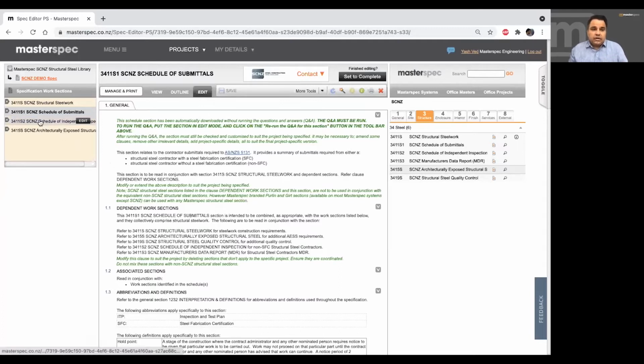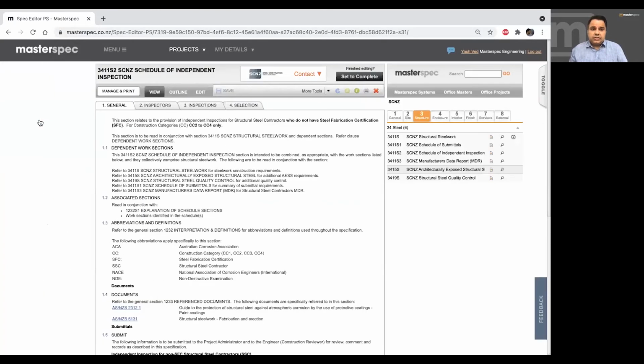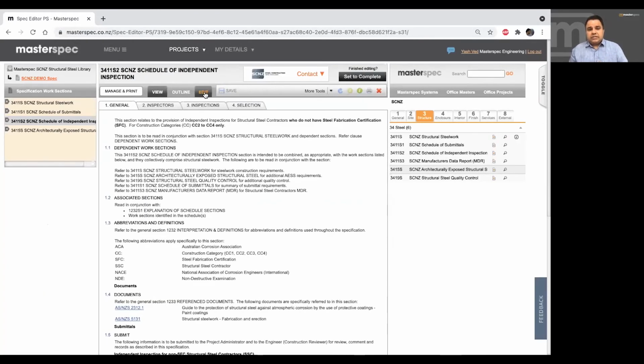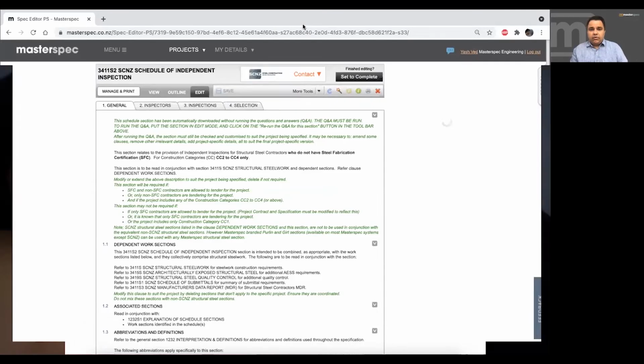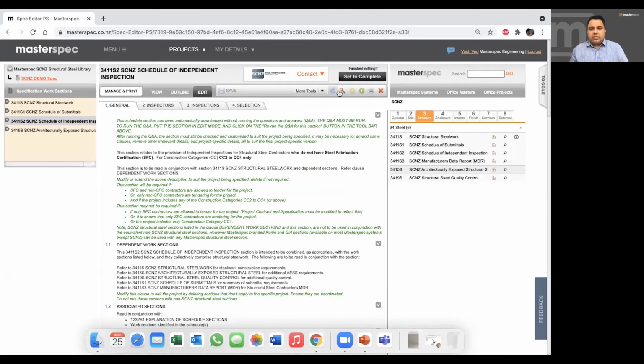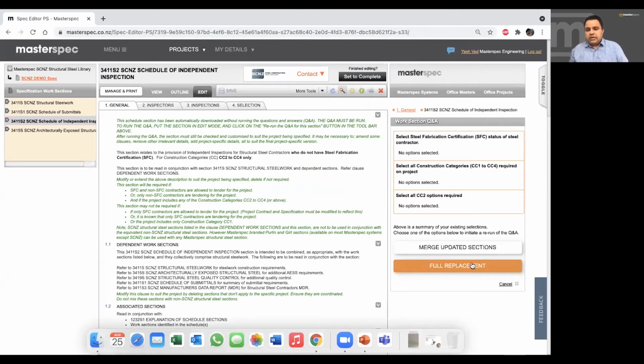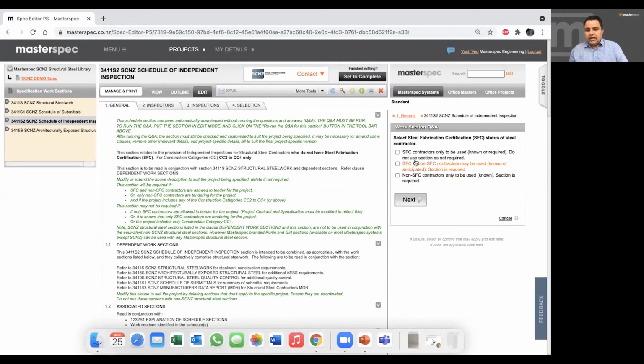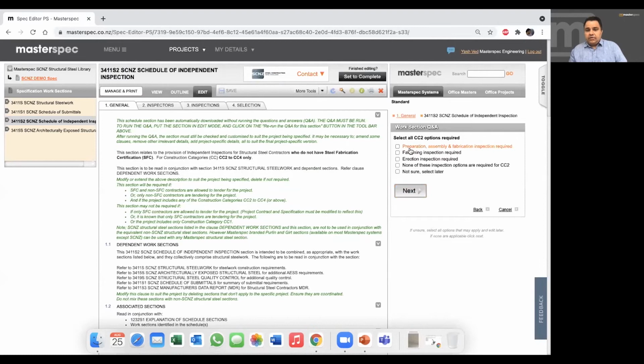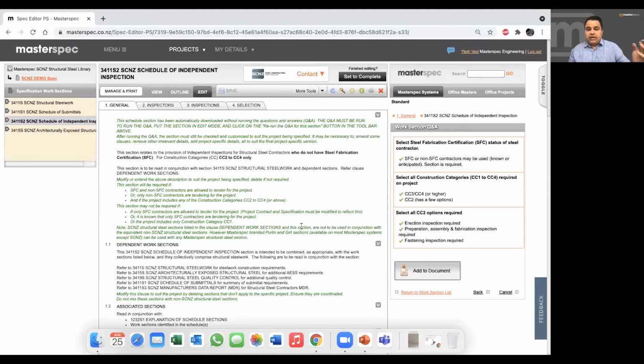Same thing goes for 3411S2, which is the schedule of independent inspection. And again, it is the same procedure as before, where you need to go in and rerun the Q&A. So again, no options. So I do full replacement. And again, it says SFC only to be used. But as we have said that we could be SFC or non-SFC, we just go next. And then here, you say what construction categories you have. And then you again go ahead and under CC2, you select the options that were selected as per your 3411S, the main section, and then we add it to the document.